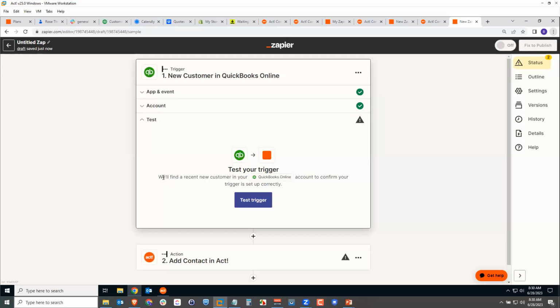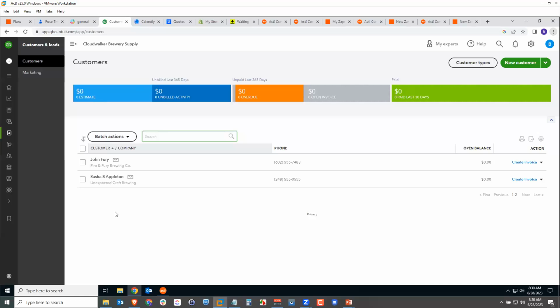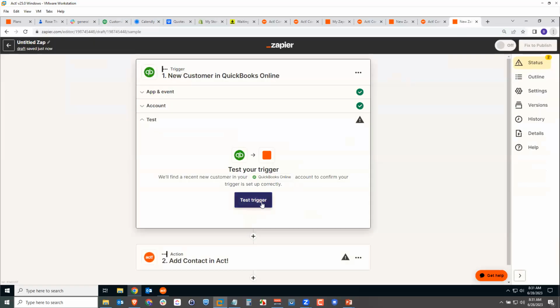Now, this time it's doing something a little differently. It's going to look at my QuickBooks account to see if there's a recent new customer in QuickBooks. If I go to my QuickBooks account, we can see I have a couple customers here that I've created, really just 2 customers. I created one a few days ago and one yesterday. So these 2 names, Sasha or John, they should appear in Zapier whenever I begin to test this trigger. So let's do that. I'll test this trigger.